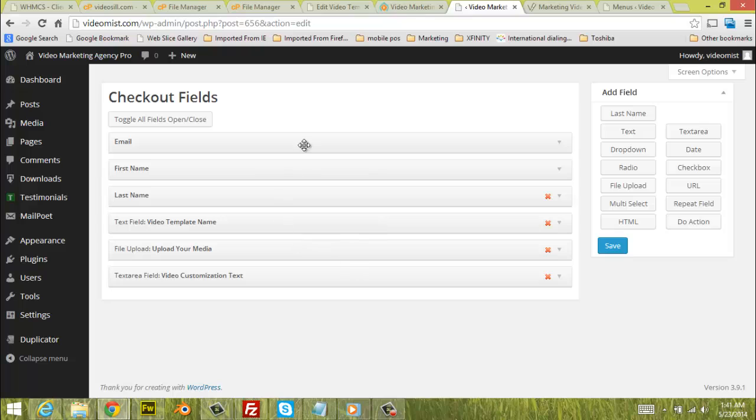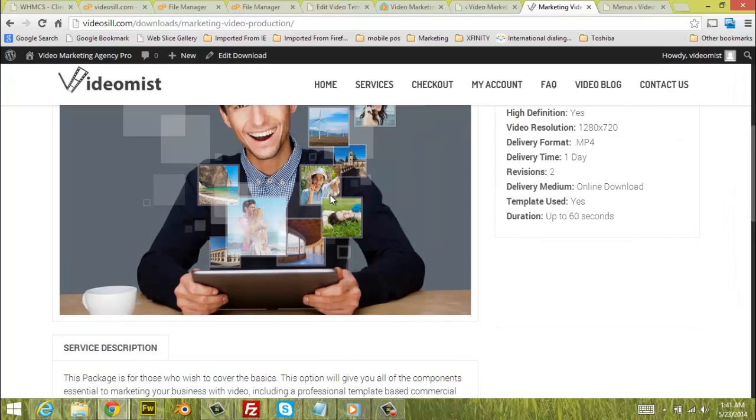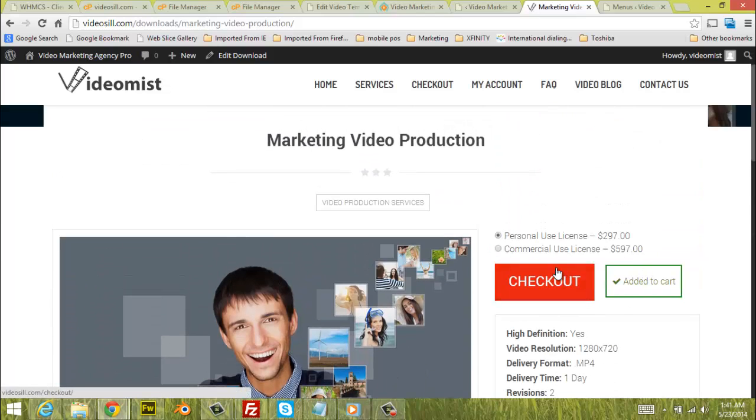And I'll show you here how this works in the front end. You can add more from here just by dragging it and putting it there, any kind of information you want. And there's more tutorial on this under the EDD section, tutorials. You can go to the website, assuming you're a client, and click add to cart and check out.